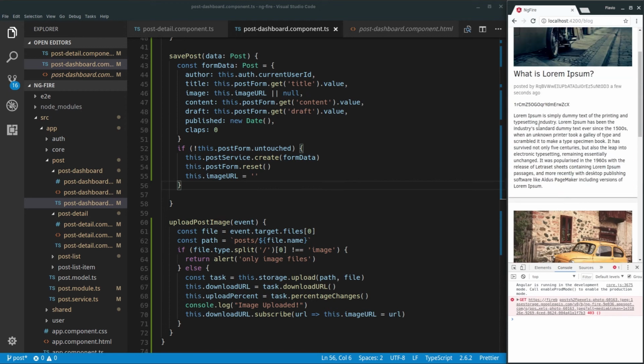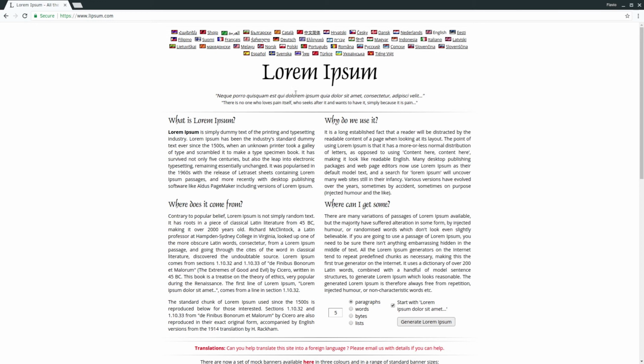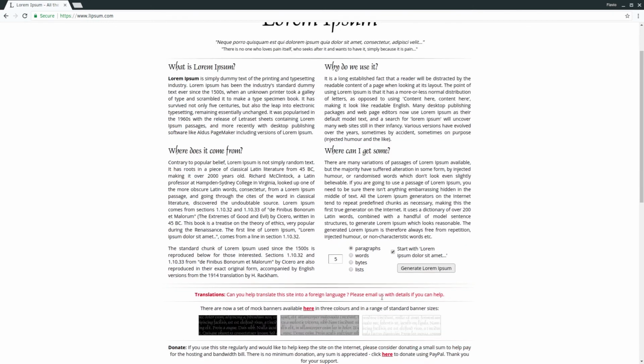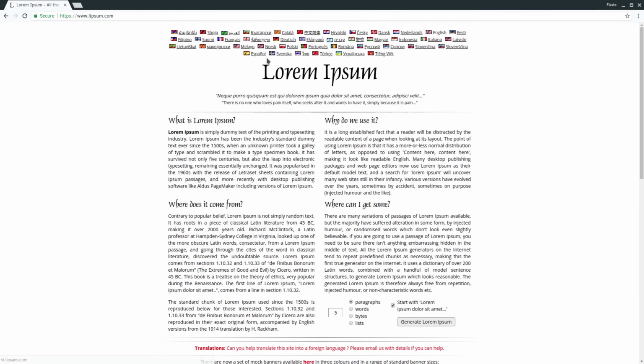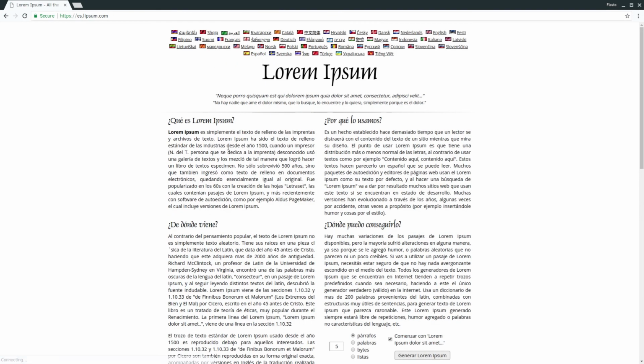And in case you're wondering where they get this text from, it's from a website called Lorem Ipsum. They used to use it in an old newspaper as a text placeholder. It's very helpful. You can get it in different languages as well.